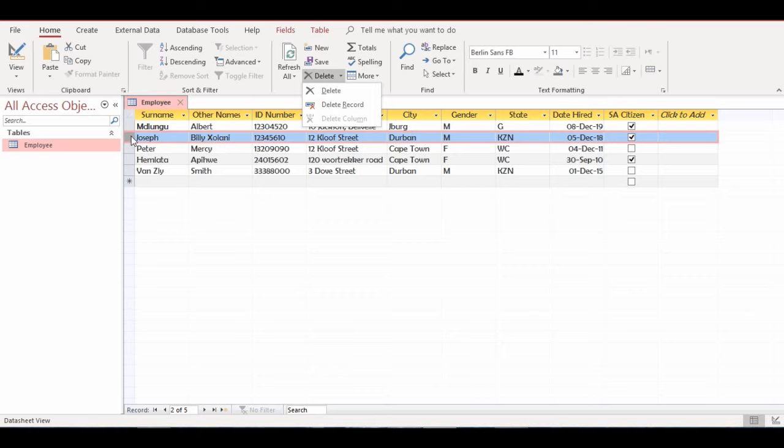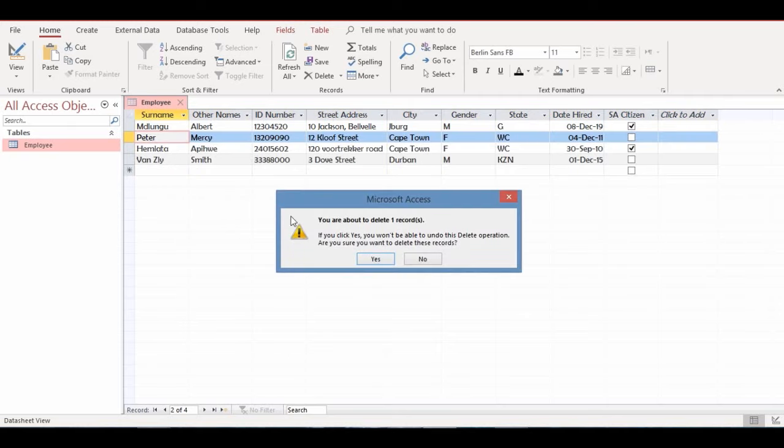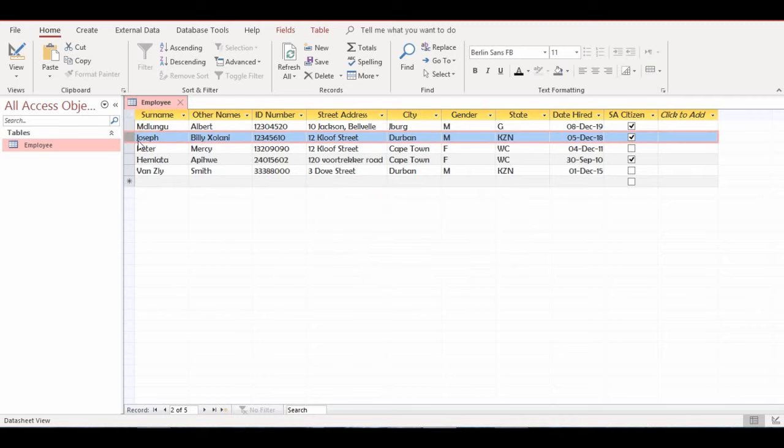Another way you can delete a record is, once you select that record, right click and you can delete your record. And this sign comes out, are you sure you want to delete? If you click yes, that record is gone, but I won't delete. I will say no, the record won't be deleted.